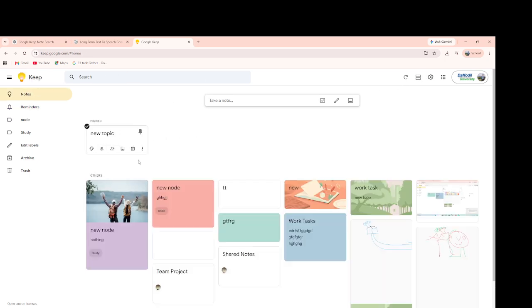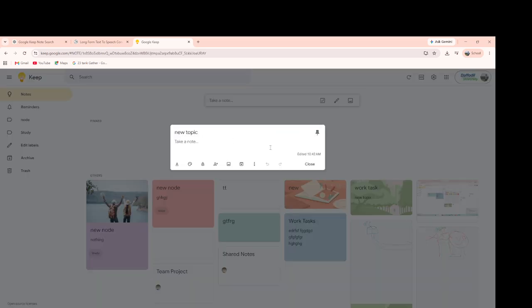You can also create checklists, add images, and archive notes using the icons available on each note. To find a note quickly, use the search bar at the top and type a keyword. To archive a note, click the Archive icon. You can access archived notes from the Archive section in the left menu.